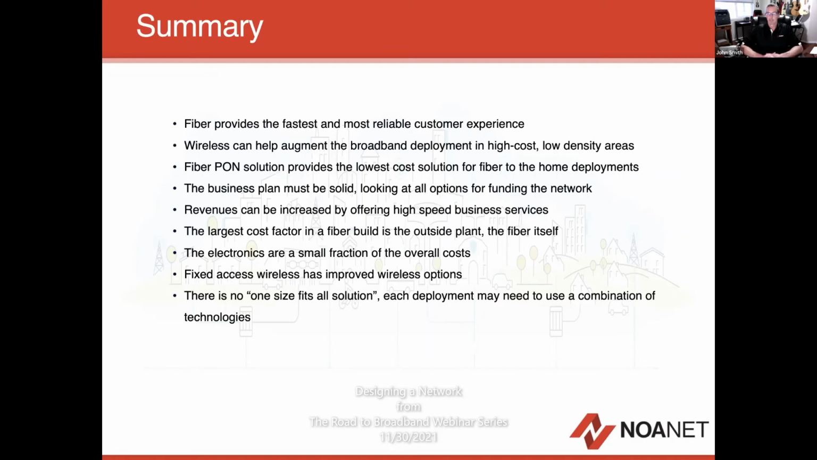PON's generally going to be the lowest cost solution for the reasons we mentioned earlier on. I mentioned the business plan. We kind of like the open access, but always look for opportunities and new ways to generate revenue through offering business class services, especially if you can provide service level agreements and meet strict mean time to repair and service up times. Those types of services demand higher cost to the customer, so you can definitely generate more revenue from those.